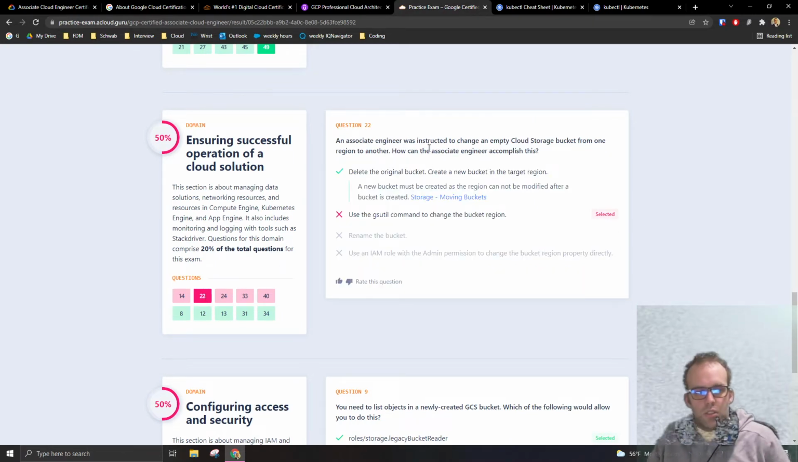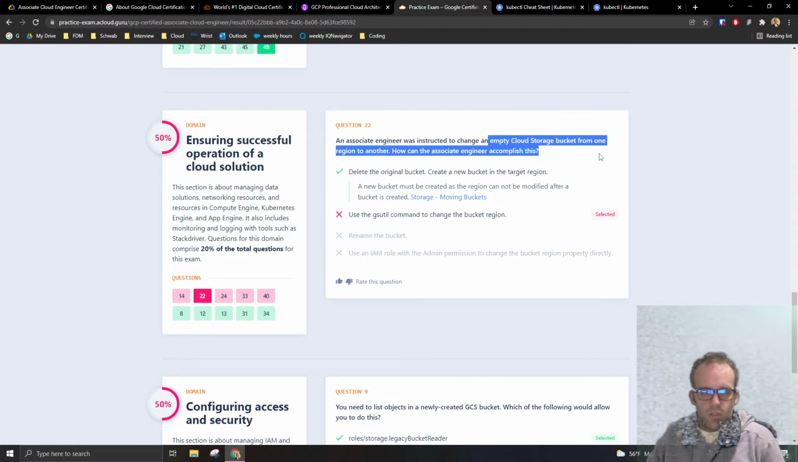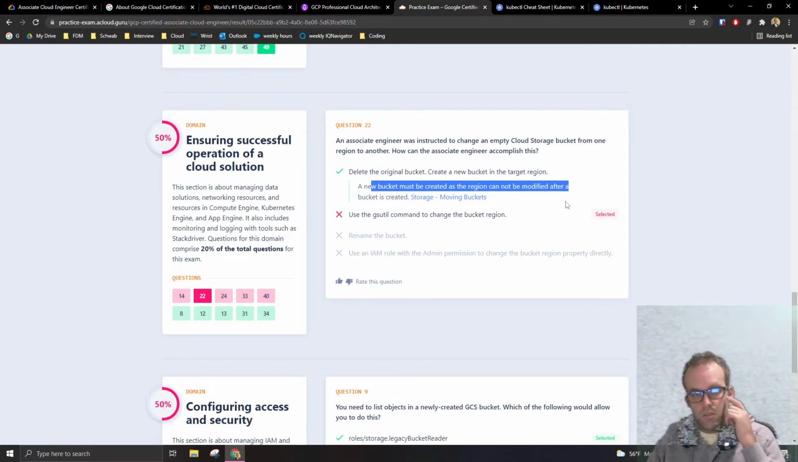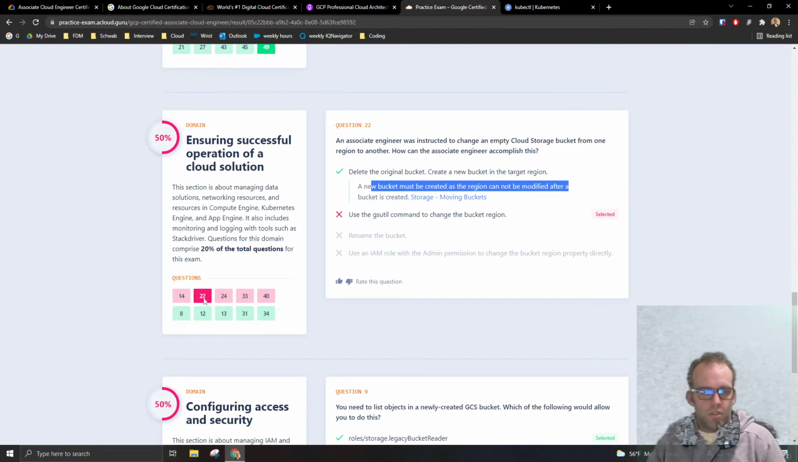An associate engineer was instructed to change an empty Cloud Storage bucket from one region to another. No. You don't use that. Delete the original bucket. Create a new bucket. A new bucket must be created as the region cannot be modified. Okay. Man, I just thought you could just change it. I guess you can't.